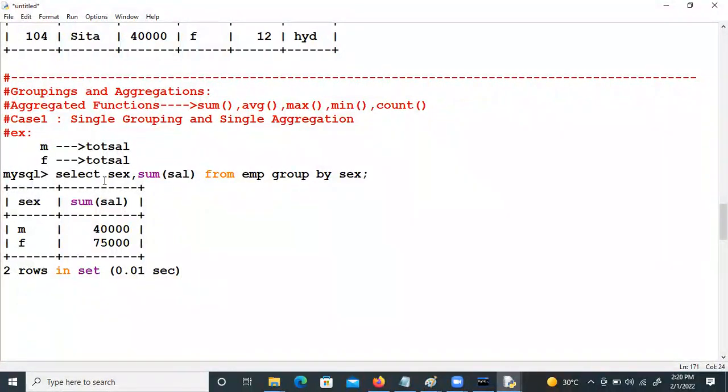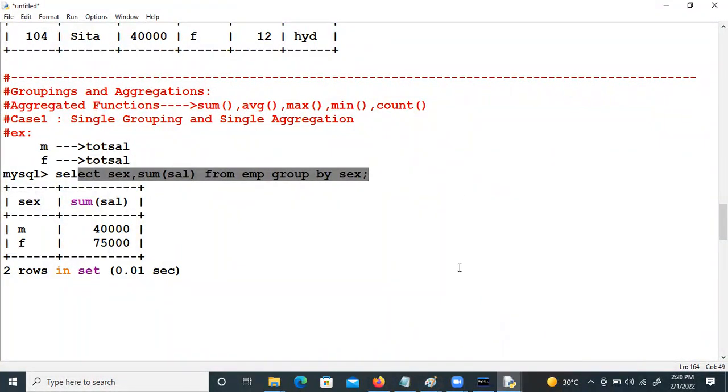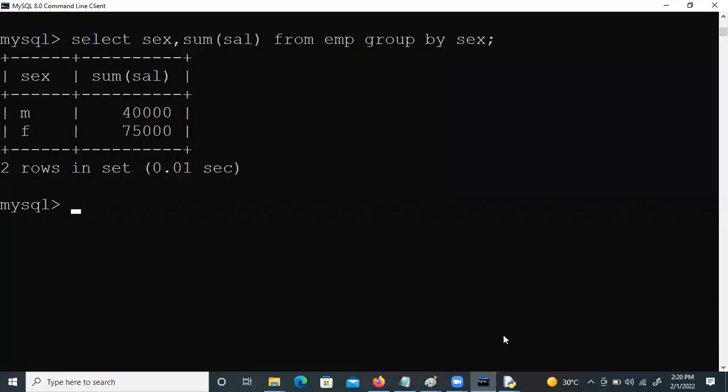What is that? Sex-wise sum of sal from EMP group by sex. Single grouping on what? One column, sex column. Aggregation on what column? Sal. Single grouping, single aggregation.